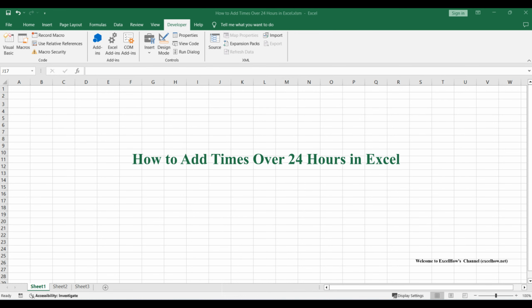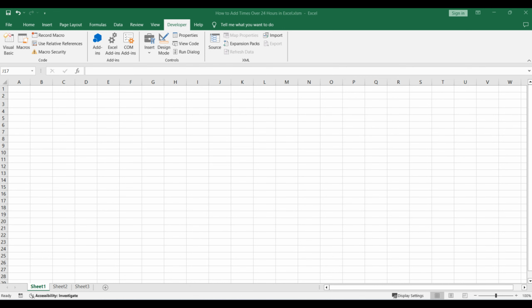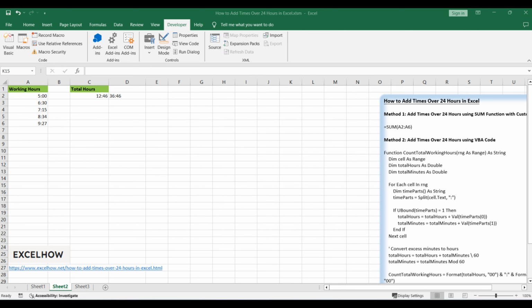We're delving into the intricacies of counting total working hours, surpassing the conventional 24-hour clock. Join us as we explore two dynamic methods, one harnessing the power of Excel's sum function for effortless calculations, and the other unleashing the capabilities of VBA with a user-defined function. Let's embark on this journey of advanced time calculations.